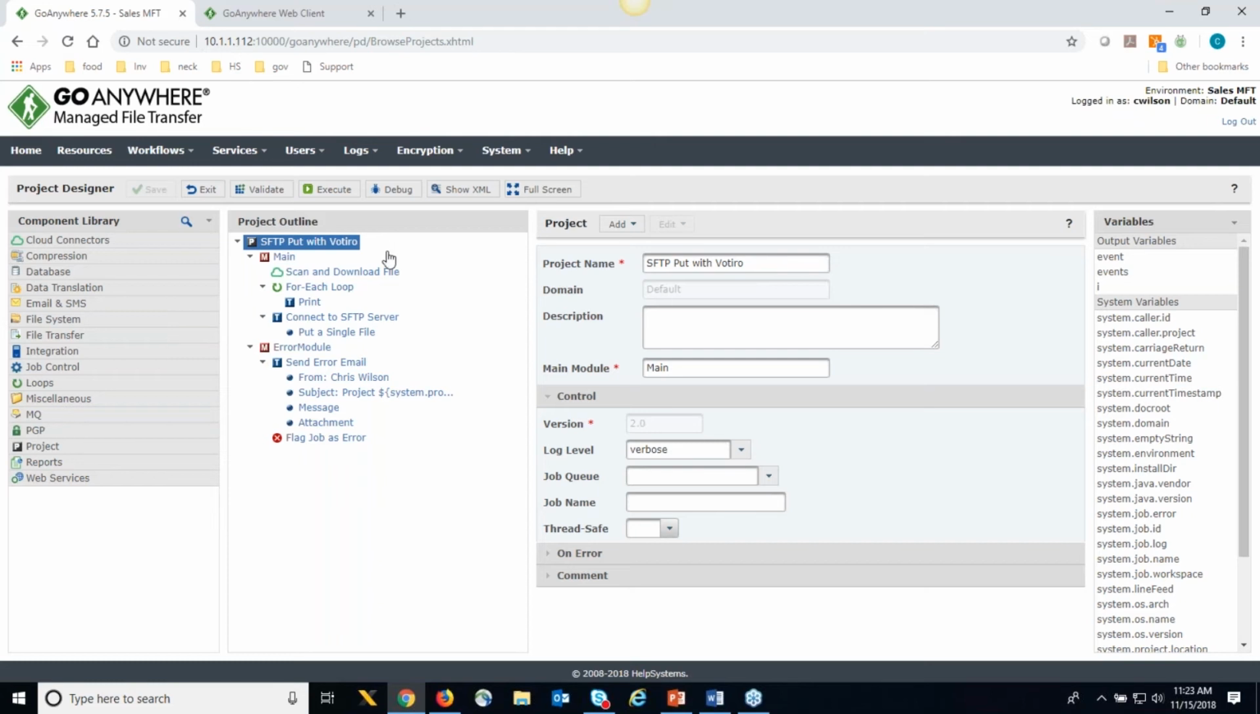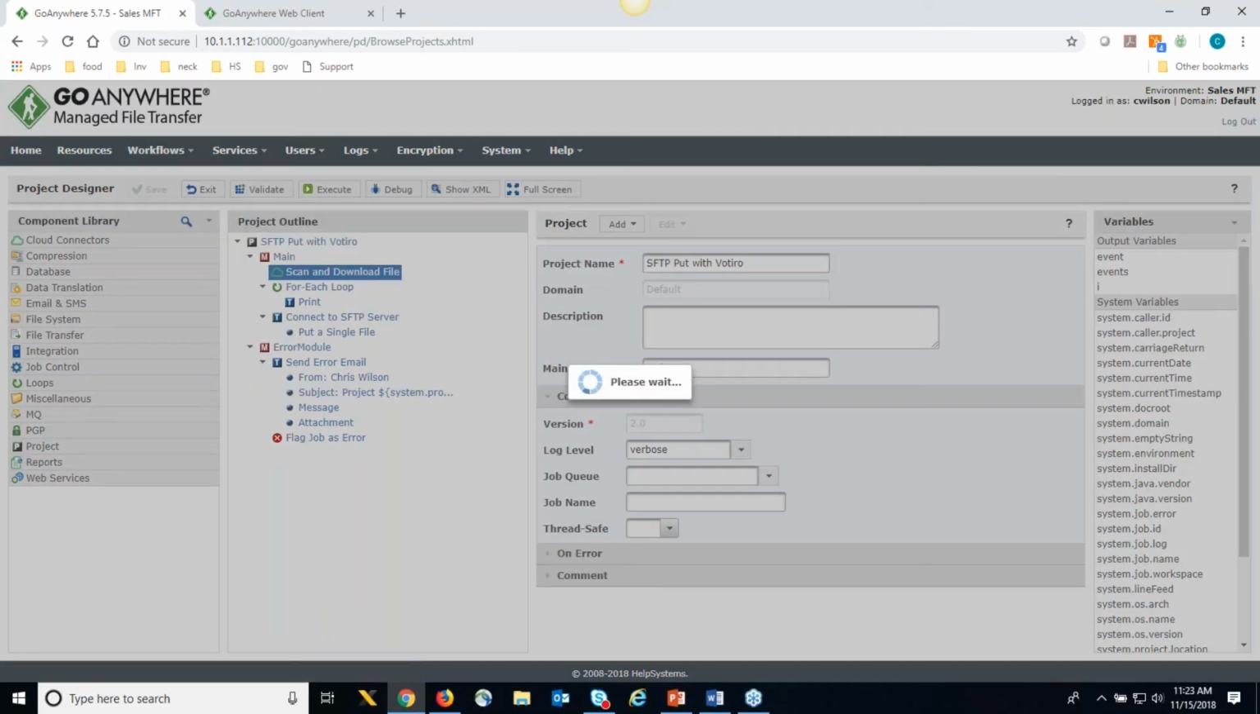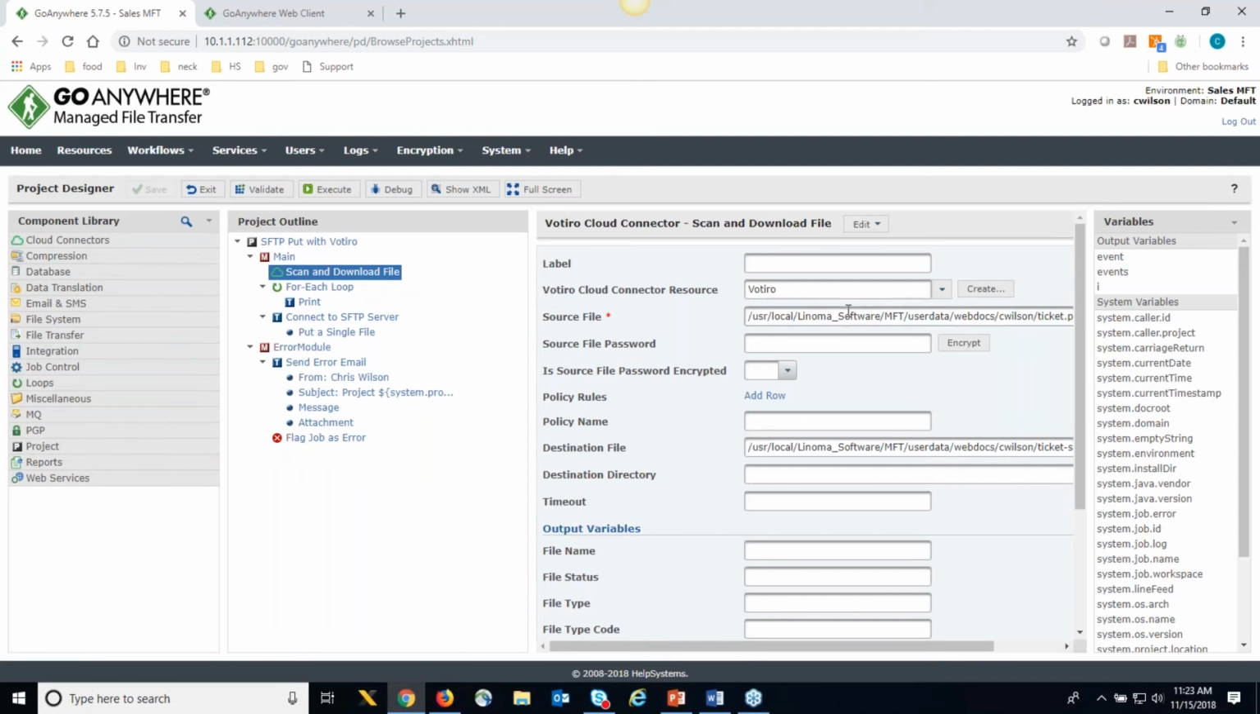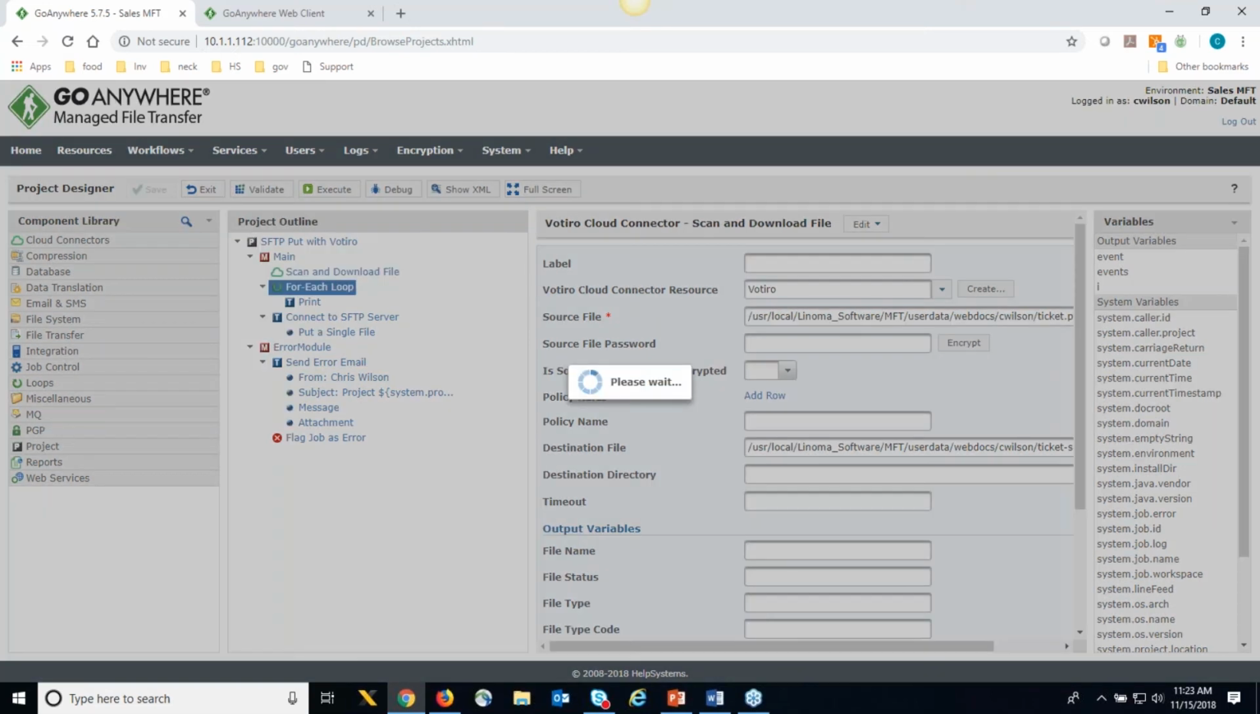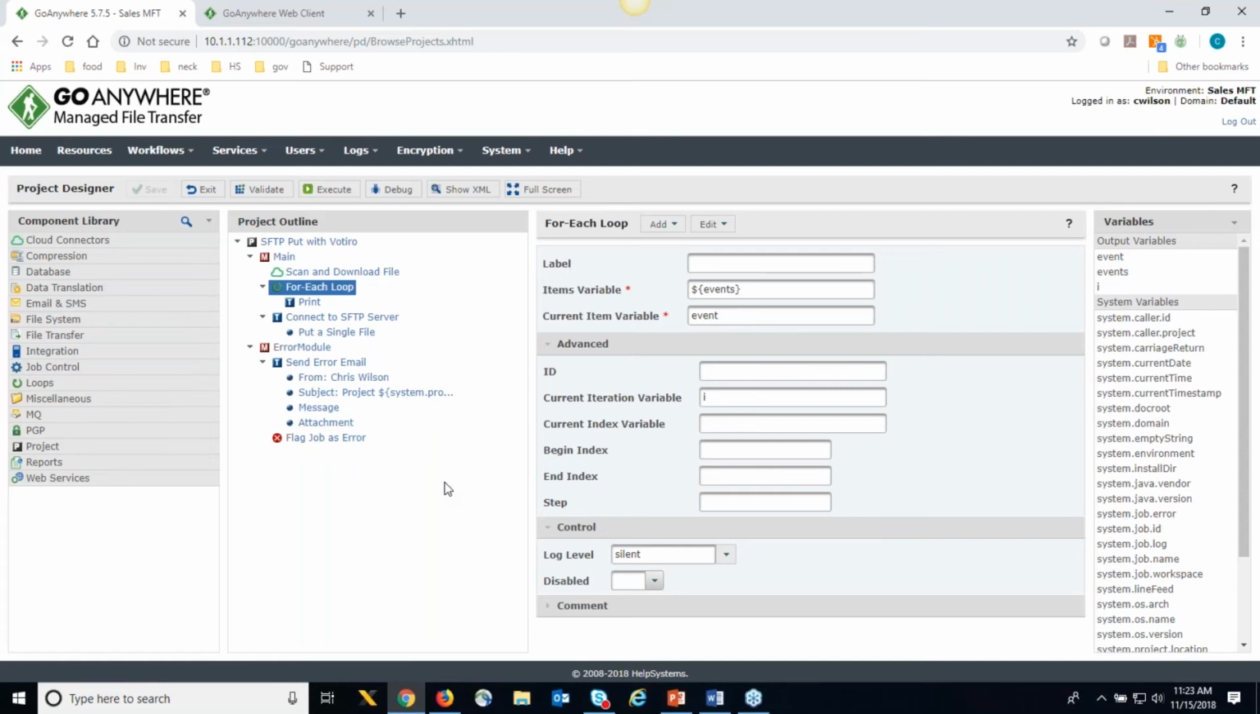So in this case, before we do anything, we want to scan and download a file. We are downloading this file called ticket. We are putting it in a destination file called ticket.san, meaning it's been sanitized. We are doing a loop, and this loop is just an extension of the Votiro Cloud Connector, where we're actually looping through the events from their console, the Votiro management console. So we can actually print off and see any events that happen when the scan is done. That's another feature you have.